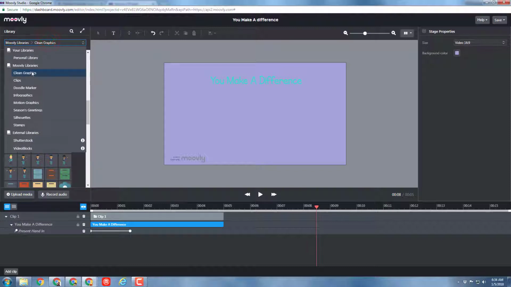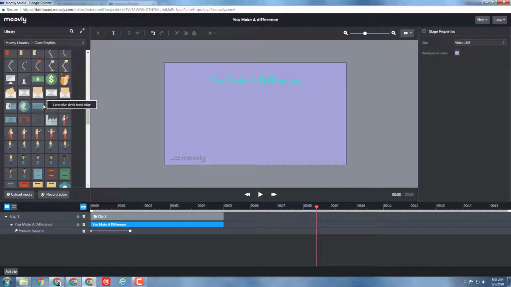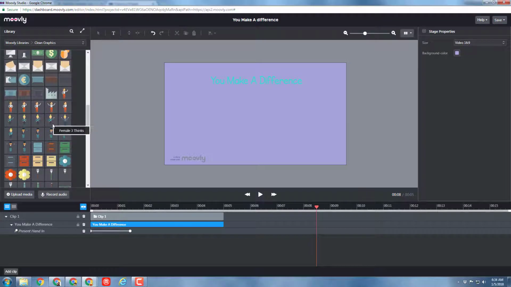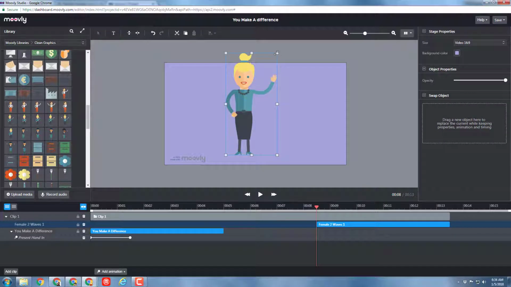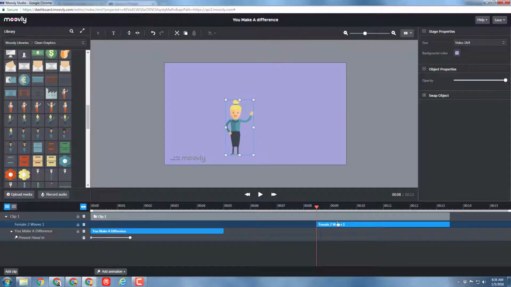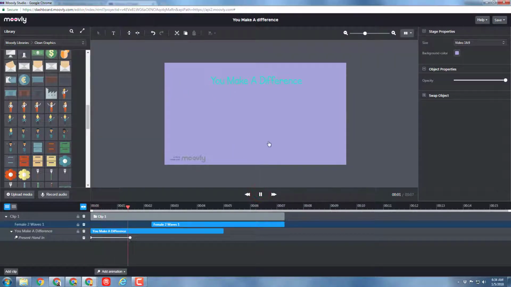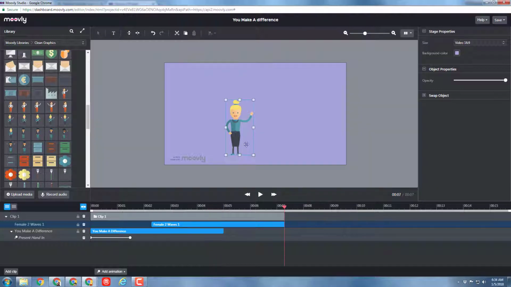You can add as much as you want, but let's go to graphics right now and let's add something from the graphics. You can add whatever you think is cool and makes a difference. I'm going to add this nice female that's waving. Simply drop her on the box, shrink her to the size you want her to be, and then arrange her in the clips so that she shows up when you want her to. Drag the slider to the left, and when you hit play, your animation comes out with You Make a Difference, and then the person pops up.